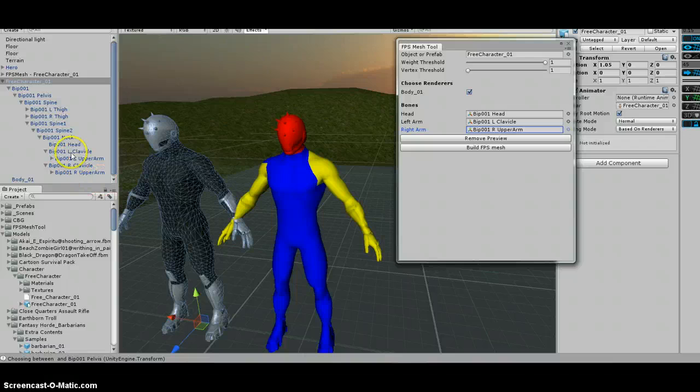Let me put, instead of that one, I'll put that. Notice it's higher. I found that on some models the head might be too high, so you might want to use the neck. So the neck will go down further, for instance. And then you can change the weights, and so on and so forth, and you can make some adjustments. But for this one, the head works fine. Leave it on 1, and then I'm going to hit Build FPS Mesh.